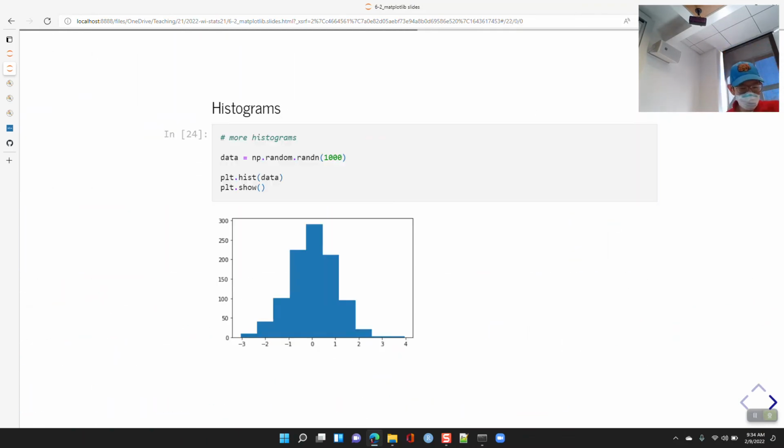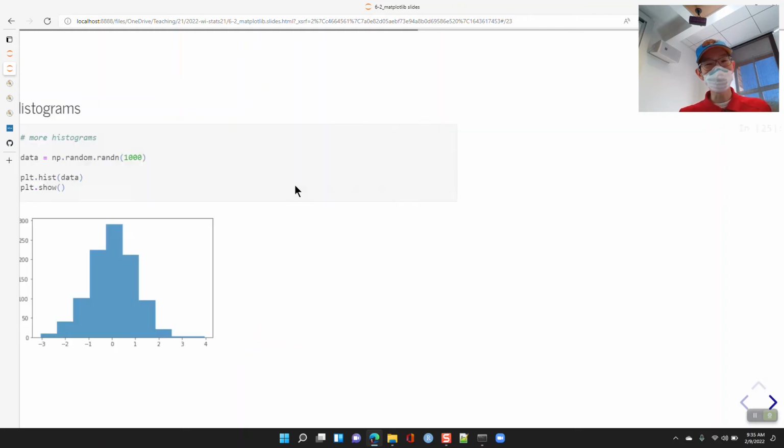Okay, let's talk about histograms, just because that's such a common data visualization that we want to do, and that's very easy. You just call plt.hist. This will create your default histogram for some data. Here I say just give me 1,000 standard random normal values, centered at 0, standard deviation 1, and this is the histogram that I get with the default settings.